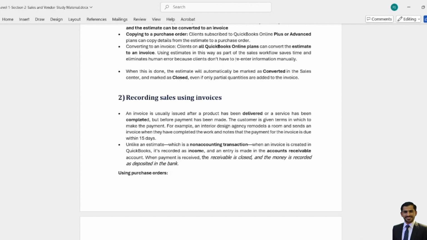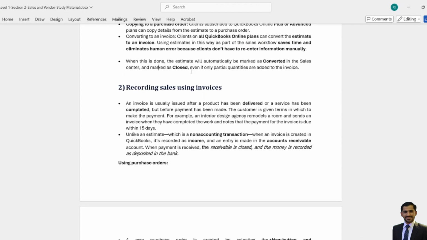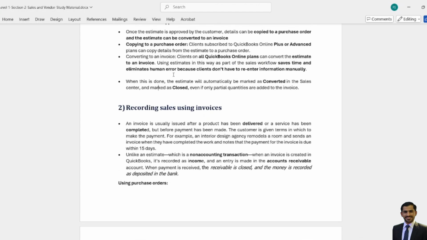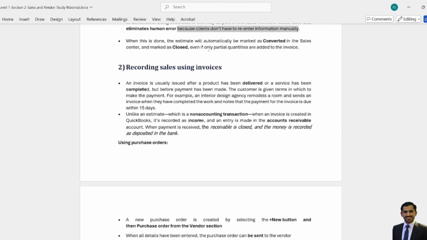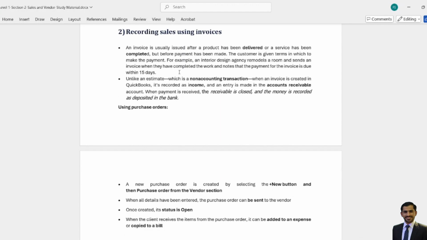Using an estimate as part of the workflow saves time and eliminates human error, and this is the main benefit, because the client does not have to re-enter the information manually. When this is done, the estimate is automatically marked as converted in the Sales Center and marked as closed, even if only partial quantities are added into the invoice. The second step is recording sales.